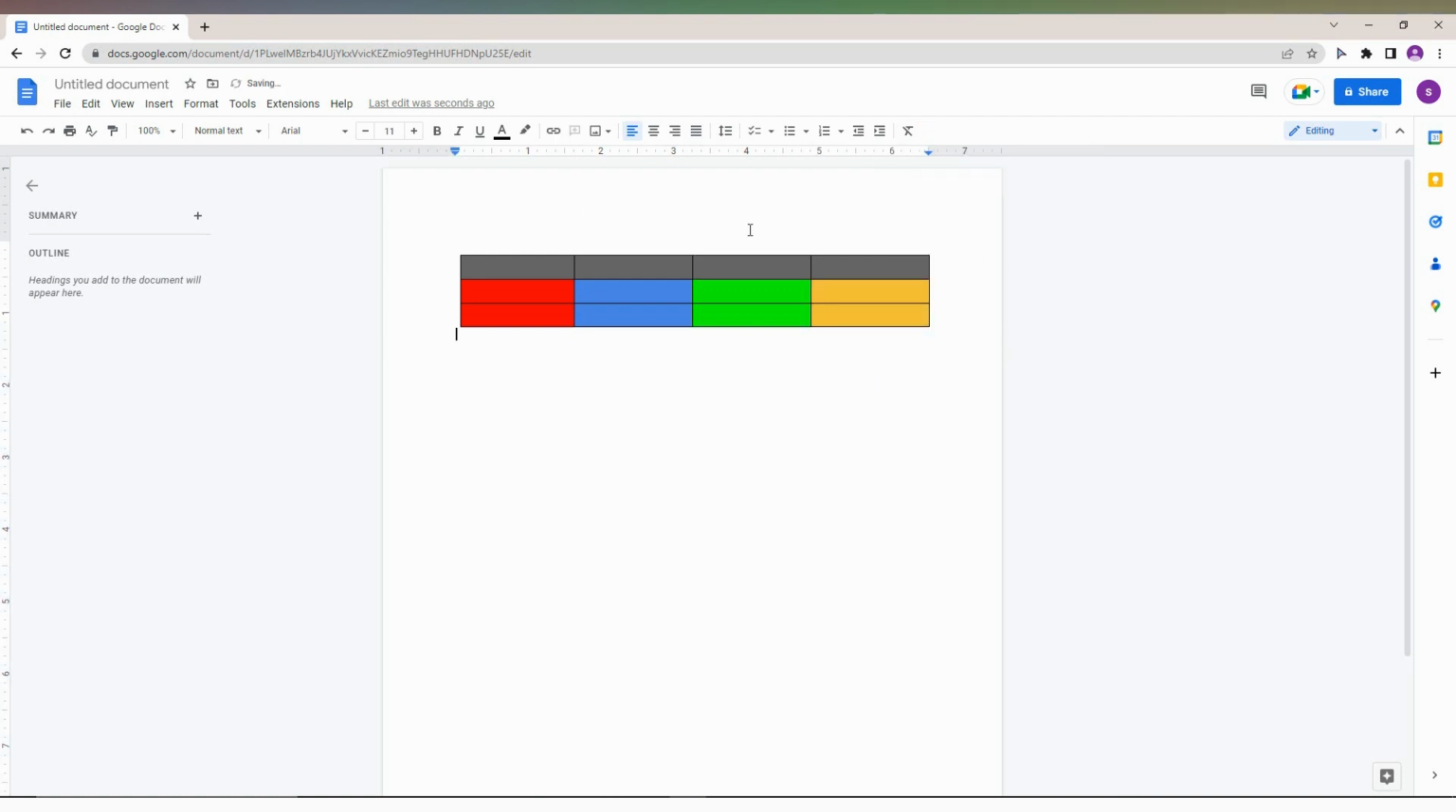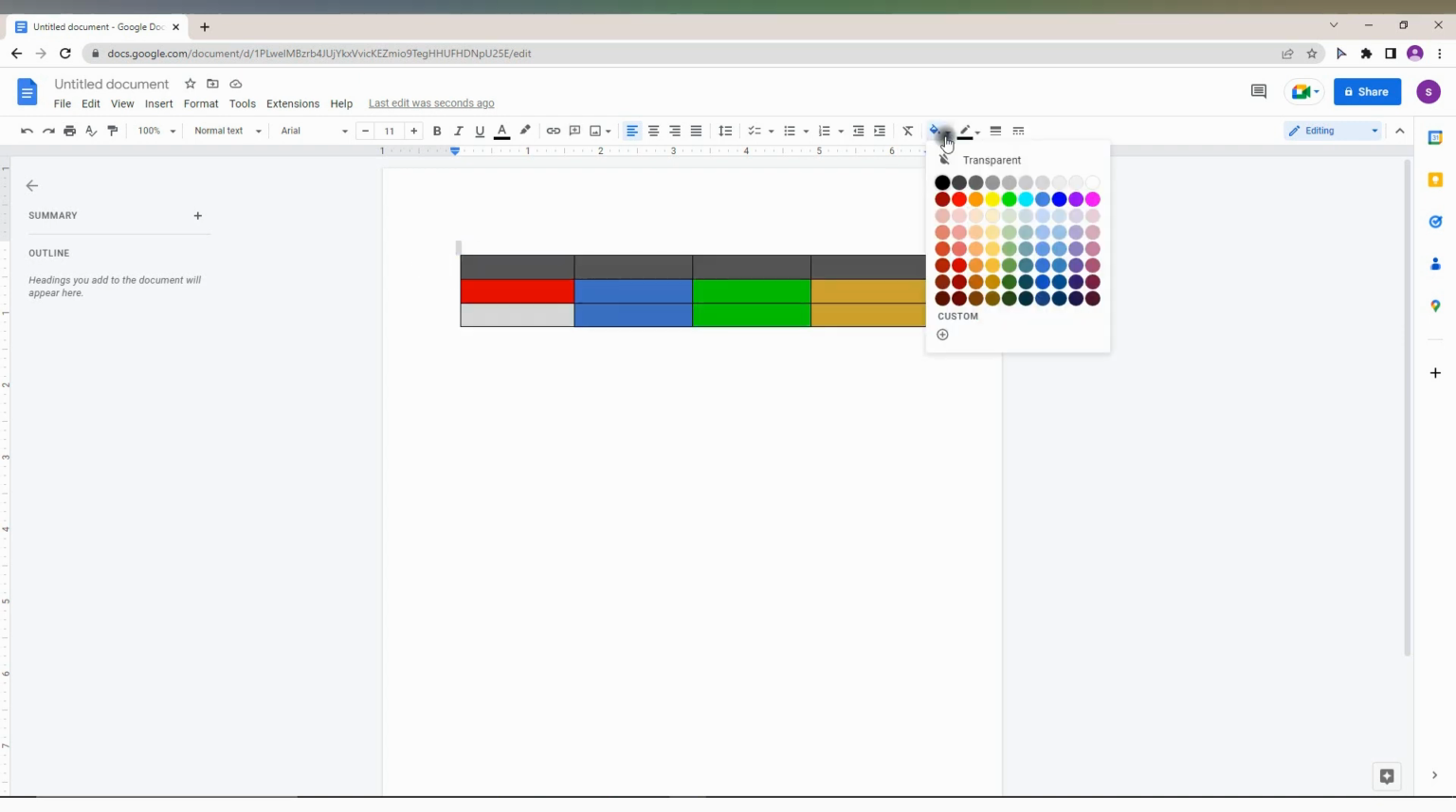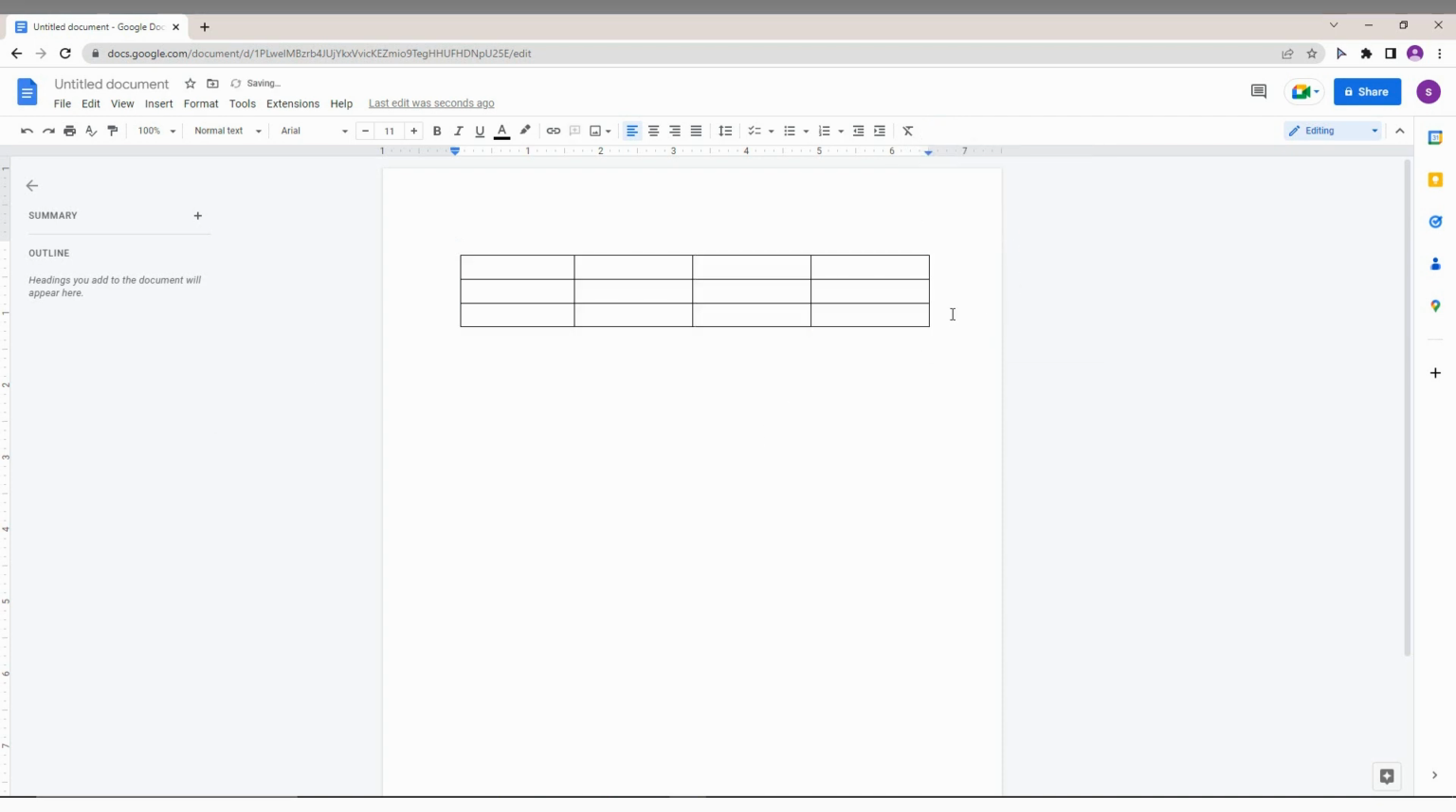You can also select a particular cell, and you can also easily color it by using this option. If you want everything to be normal, you just select the whole thing and then click here on the background color and just click transparent. Automatically it will come back to its original color, transparent color. So by this option you can easily color the table, cells, rows and columns.